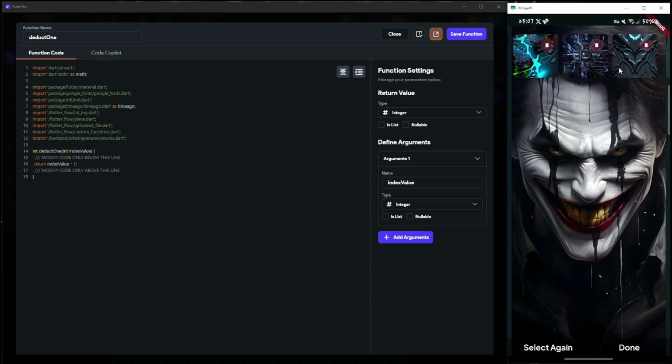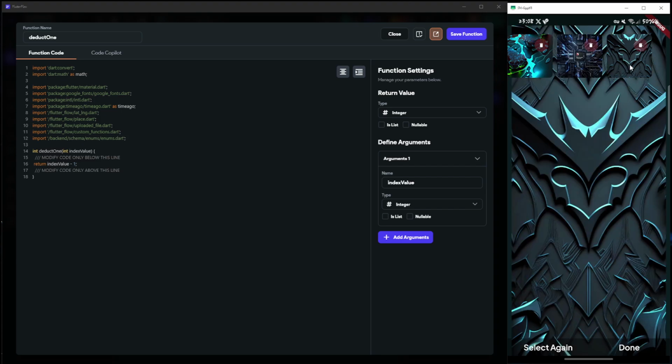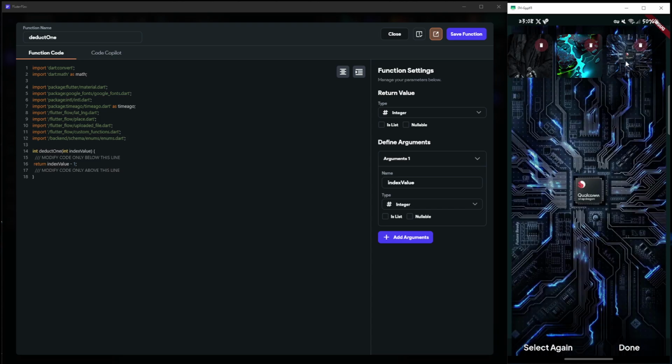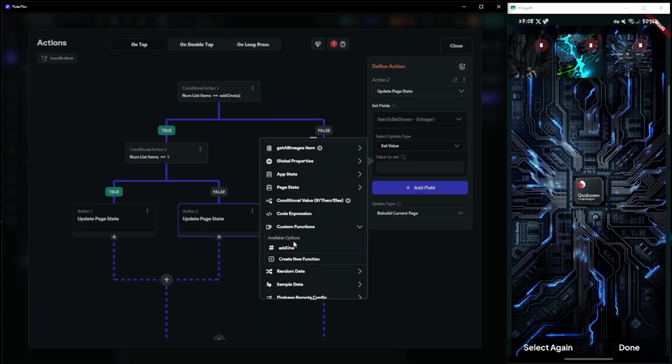So that if our index value is not the last item. Well, if it is the last item, then we need to deduct 1 so that if we delete this, then we can see this image.